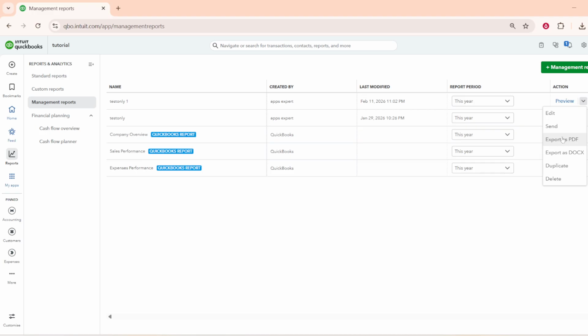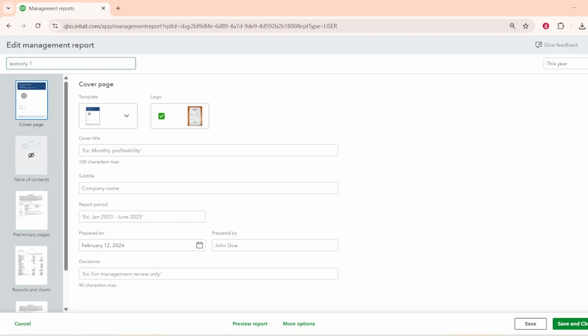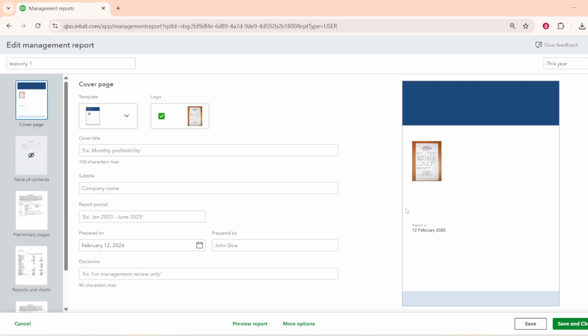From the Management Reports page, click Edit beside the report you want to change. A panel on the left lets you work through each section in order, such as the cover page, table of contents, any preliminary pages, the reports and charts, and endnotes. In each area, you can adjust branding and details like your logo, the report title and subtitle, the report period, who prepared it, and the disclaimer text. You can also add or remove individual reports inside the package so the content matches your audience. When your changes are set, choose Save and Run to generate the updated version.